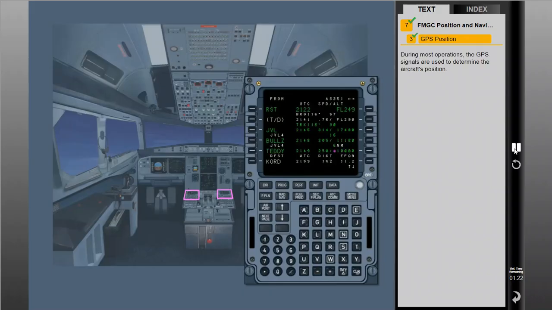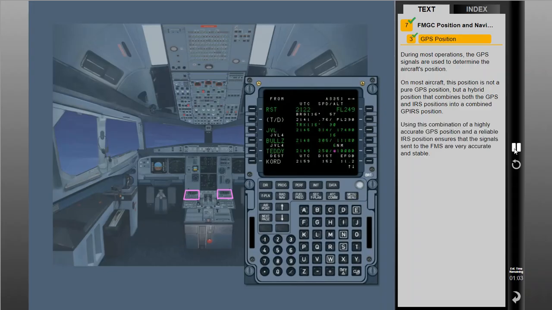During most operations, the GPS signals are used to determine the aircraft's position. On most aircraft, this position is not a pure GPS position, but a hybrid position that combines both the GPS and IRS positions into a combined GP-IRS position. Using this combination of a highly accurate GPS position and a reliable IRS position ensures that the signals sent to the FMS are very accurate and stable.